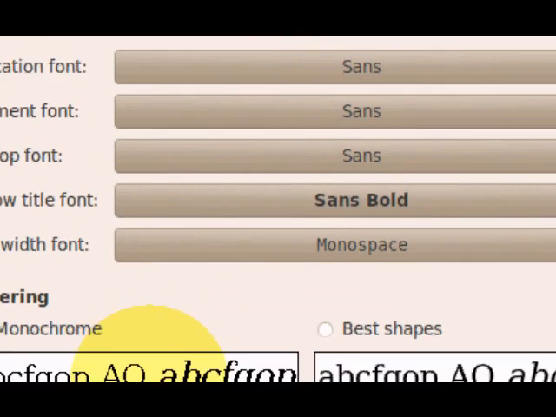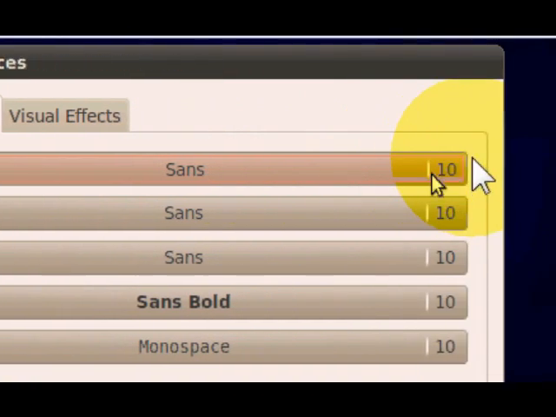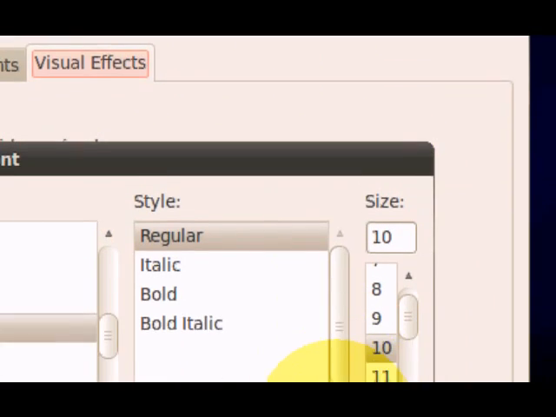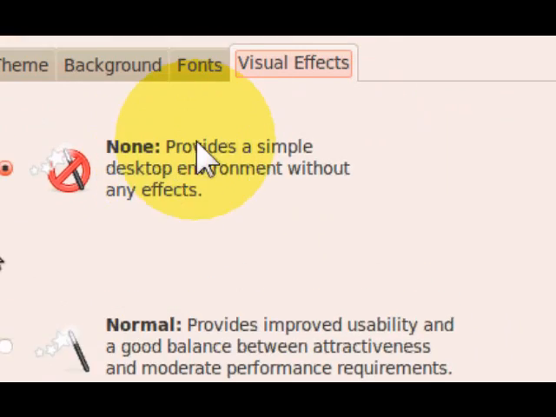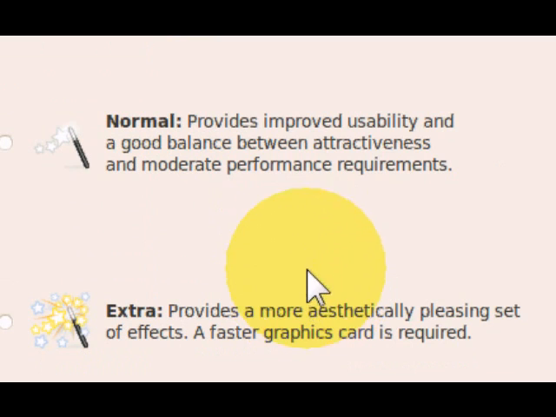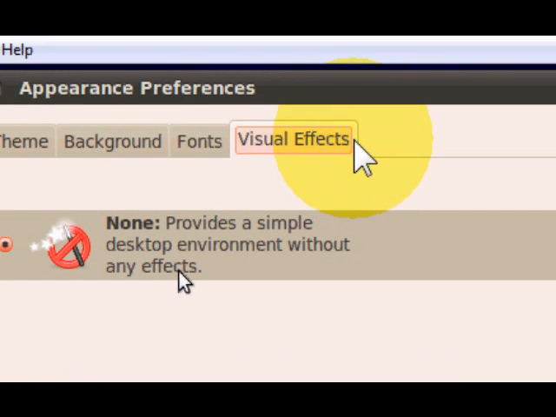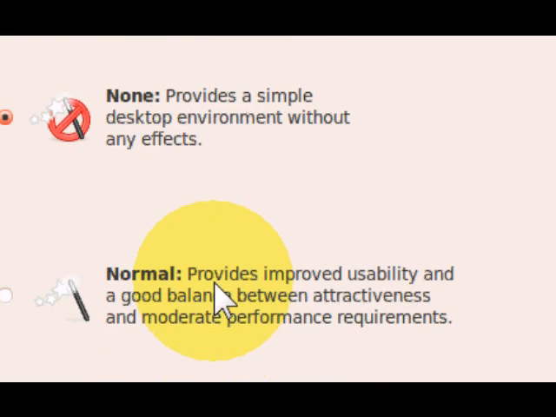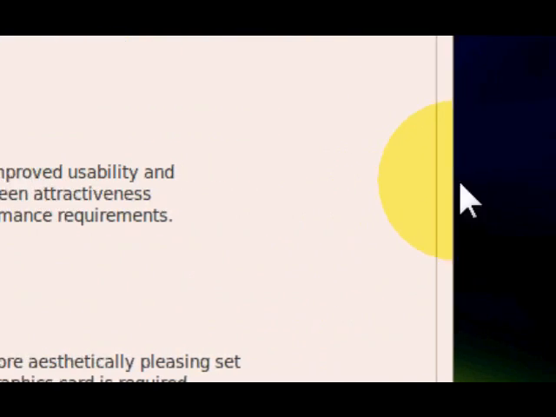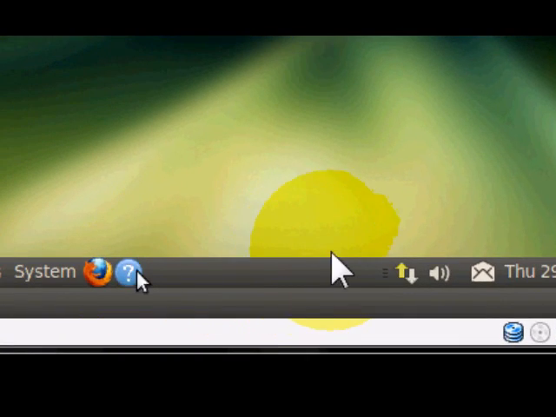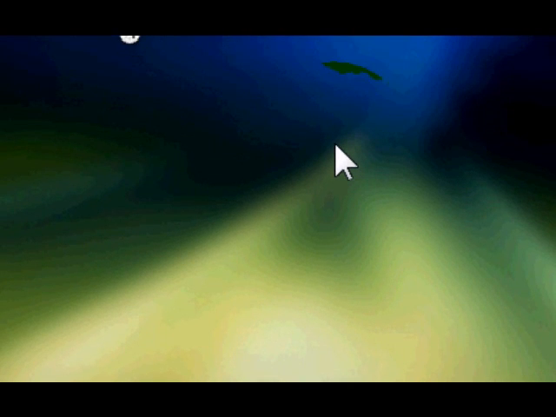Fonts, you can select what font you like, application fonts, sans. Visual effects, you still get the choice between the three steps of visual effects. Obviously it's a virtual machine, so I've got it set to none, but there are some really nice graphics features in Extra. So if we go to open up the web browser, which is default Firefox, open it up, it's just loading. Again, I apologize for the speed because it's a virtual machine.